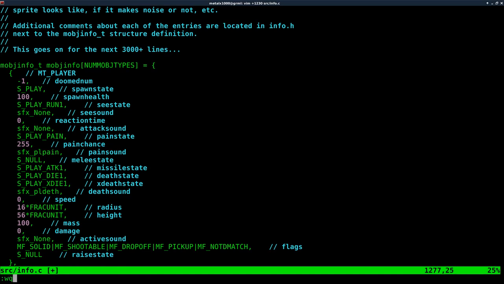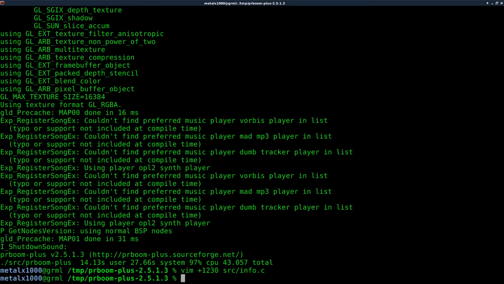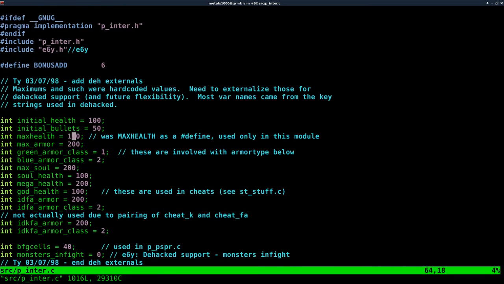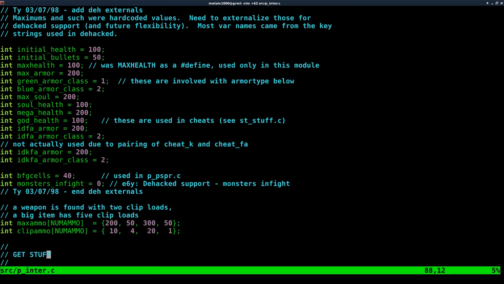Now, we can change our initial health, too. If we vim into another file, I'm going to jump to line 62 of this file in our source folder, and this one's called p_inter.c, and here are some settings for our player as well as other things. So I can change our initial health here. I can change this to 555. So when I start the game, my initial health will be 555.